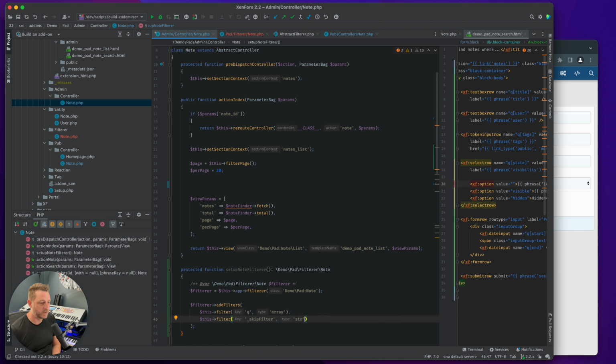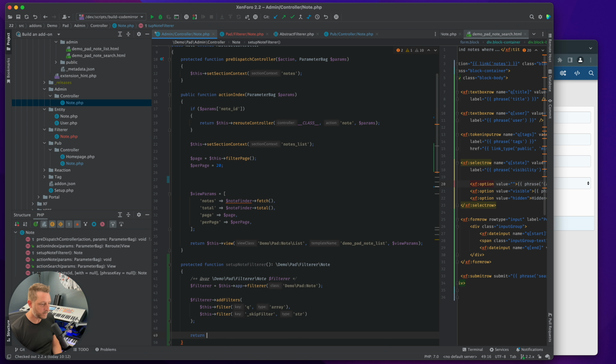So what that does is, if we pass through, let's say we've got title and user and tags in our filter, if we get a skip filter of tags, then it will ignore the fact that tags has come through the filter in Q and remove it from subsequent pages. So that's about it. And then we just return the filterer. So now we can reuse that anytime we need to.